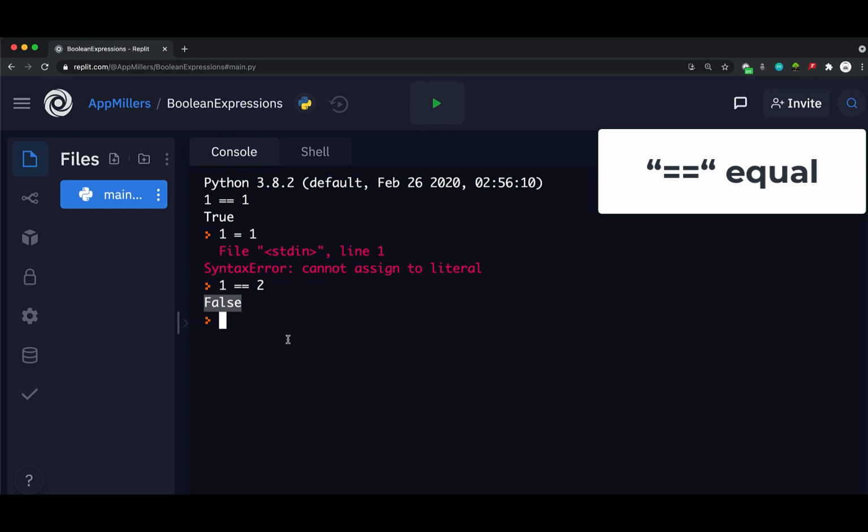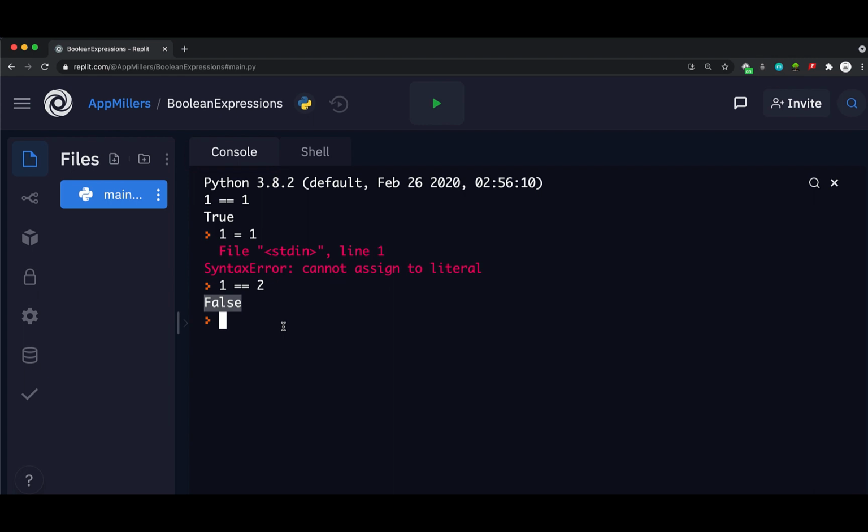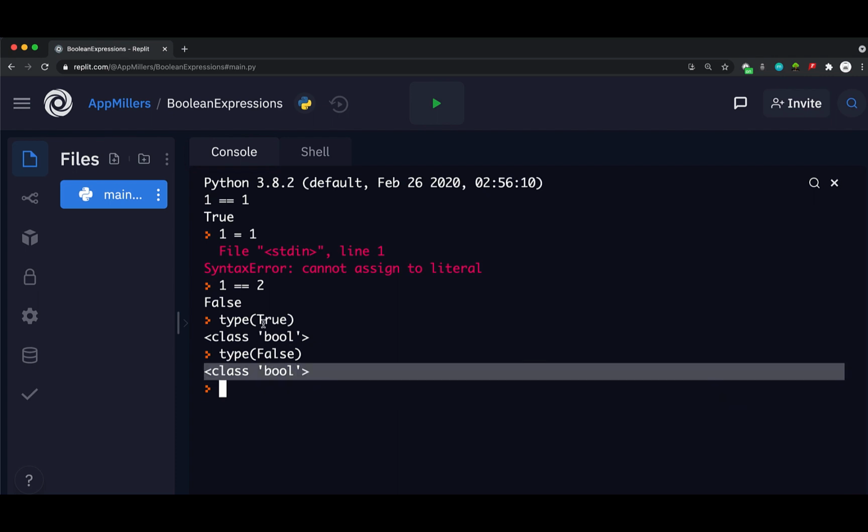Now, as we mentioned before, the return value of Boolean expressions is True or False. And here, you need to take into account that these values belong to the class bool, so they are not strings. For example, if I check the type of True, you will see that it returns the bool class. It's applicable for False also. If I check for False, you will see that again it returns the bool class. So this means that these values are not strings. They are just of the type bool class.